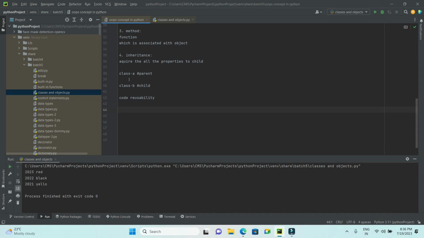For this we'll have one very simple example. Before going to the example, we'll have the syntax.